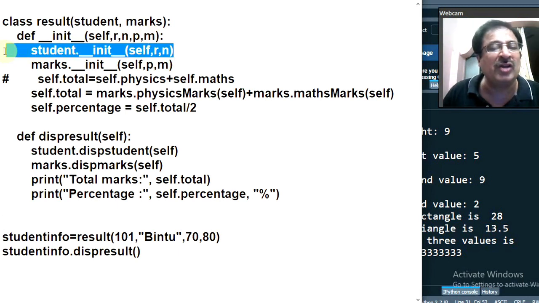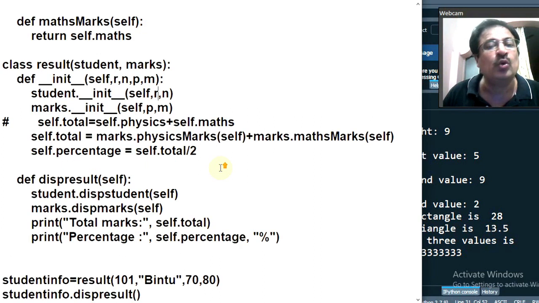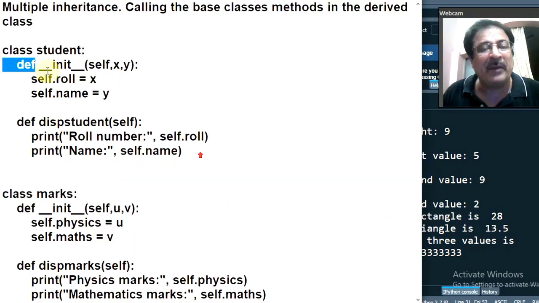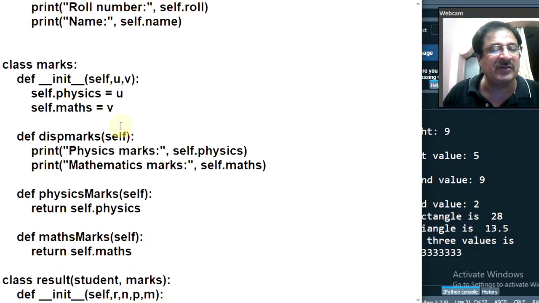parameters. Here obviously you are invoking the parameterized constructor of the student class, and you are taking the values in the R and N parameters. So this R and N having the values 101 and bin 2 will be carried to this parameterized constructor of the student class. The values 101 and bin 2 assigned to this X and Y parameters will be assigned to the role and name attributes of the object. Cursor will come over here.